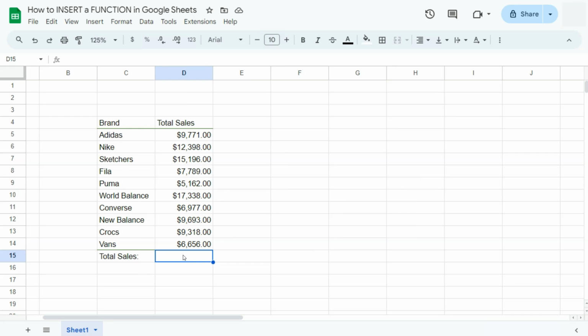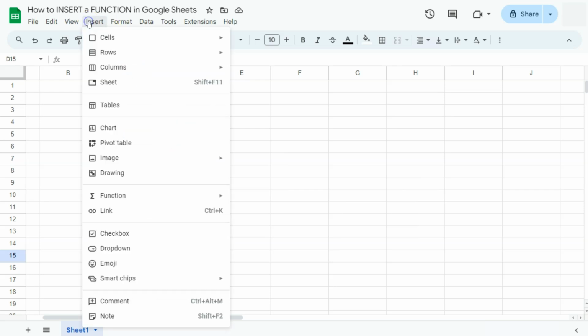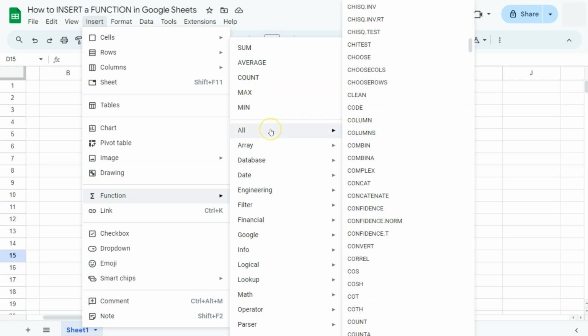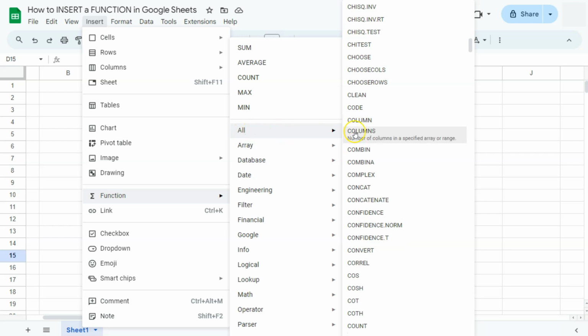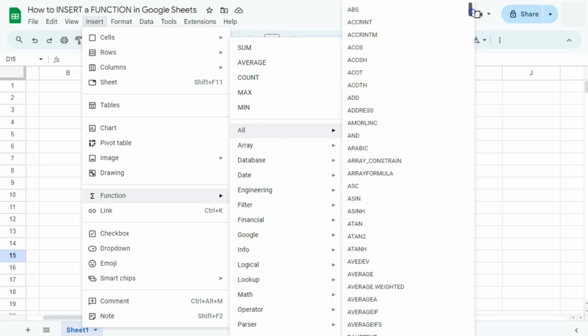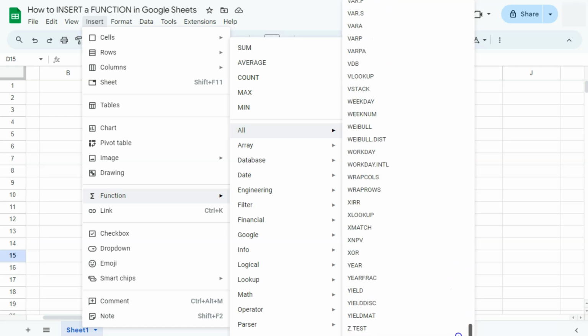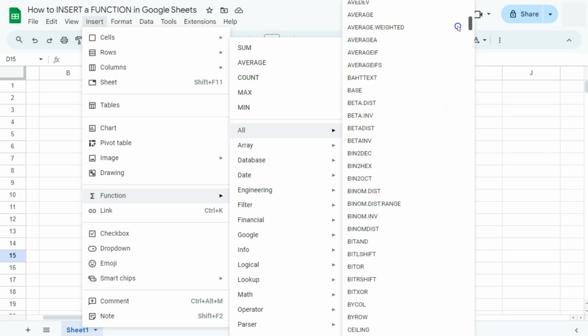So to insert a function, first you're going to select the cell where you want that function inserted. Then go to Insert in the menu bar and select Function right here. On the right side, you'll immediately see all the functions that you can choose from. At the top, here are the most common functions that are used in spreadsheets, and the rest will be right here. Under this category, you can see all of the functions that you can choose and use here in Google Sheets. Now, we are not going to be going over all of these functions right here.